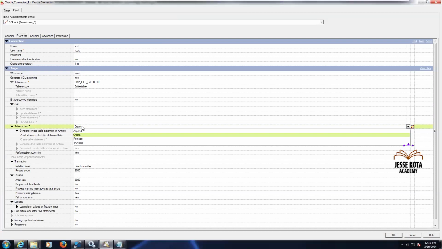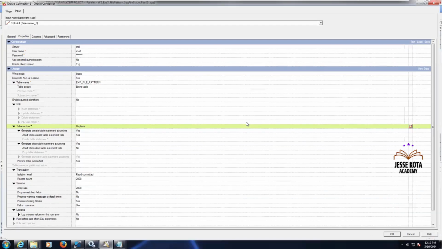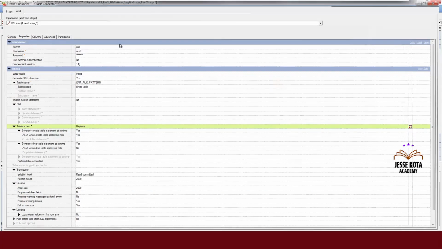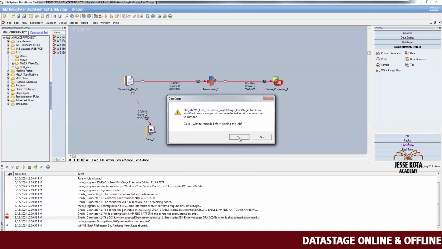Now what we can do is use either truncate or replace. If you use replace, the existing table will be dropped and a new table will be created. Now let's click on OK, or you can use truncate also, either of these options. Let's use replace, recompile the job and run again.